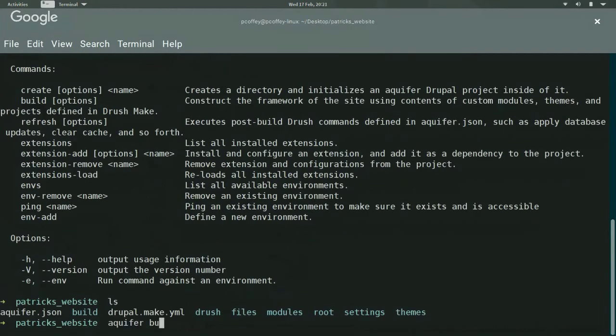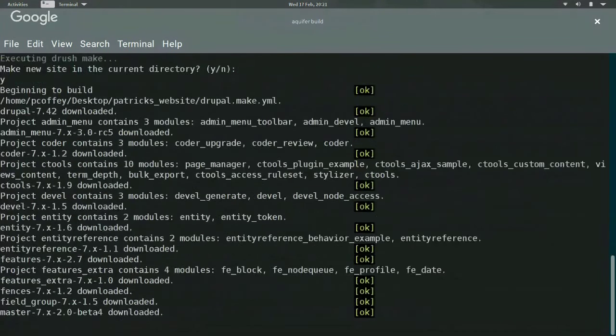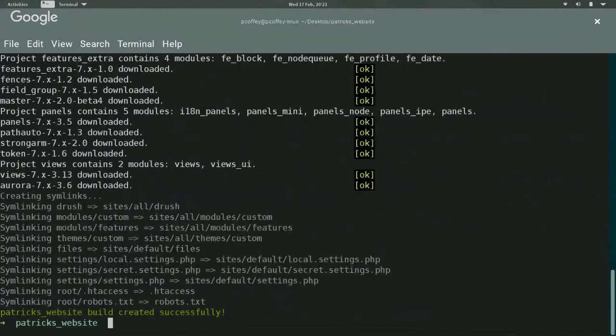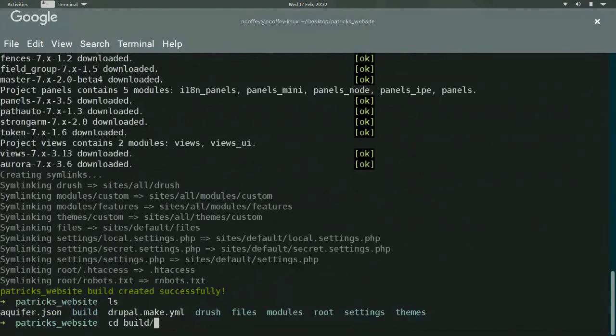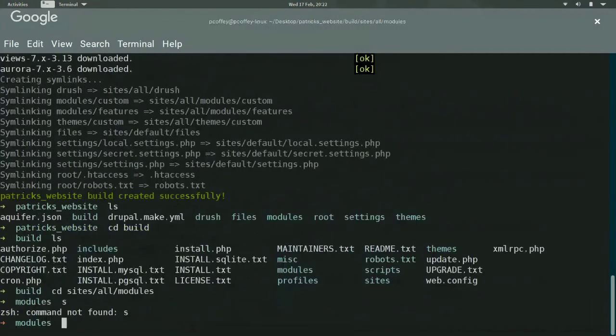Aquifer build. Run that. That's going to go ahead and create a site root based off of all the things that we've described and said that we want. So okay, it said it finished. So we can go into the build directory. See, there's a Drupal site root. Go to sites, all modules.